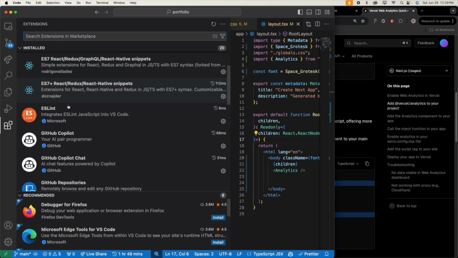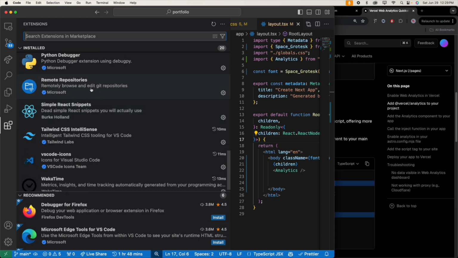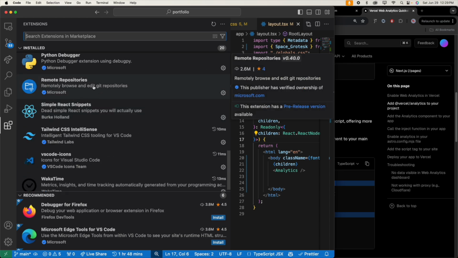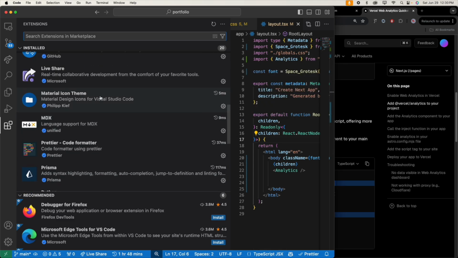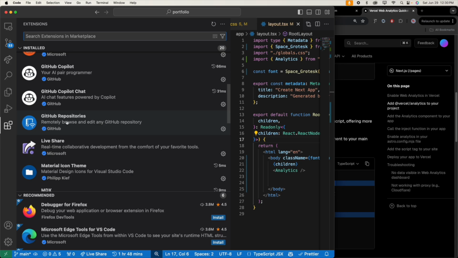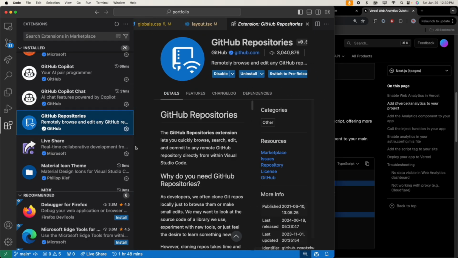Let me quickly find this extension. If you don't already have it, go ahead and install this extension called Remote Repositories, which allows you to actually push your repository from your VS Code to your... no, it's not. It's not remote, it's for GitHub repositories. So you can go ahead and create a repository directly from your VS Code. This is personally what I use.